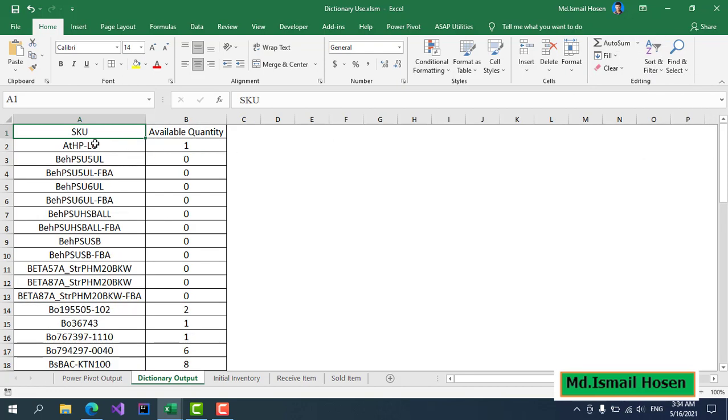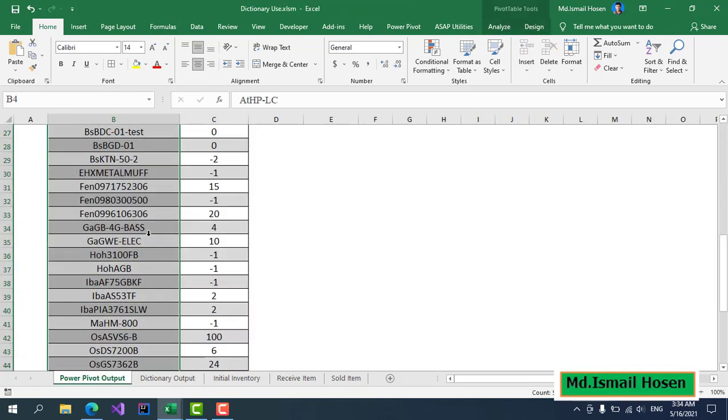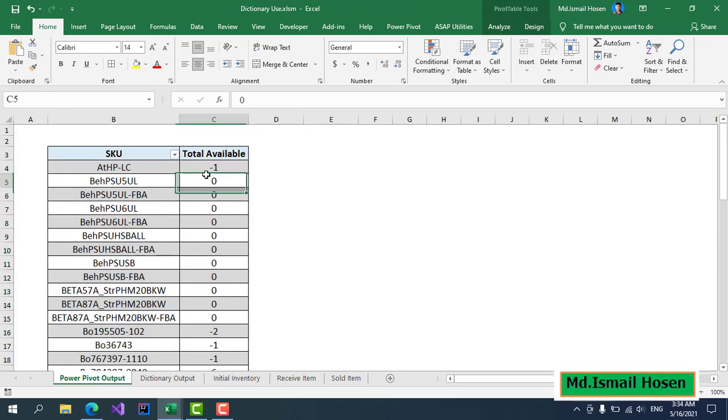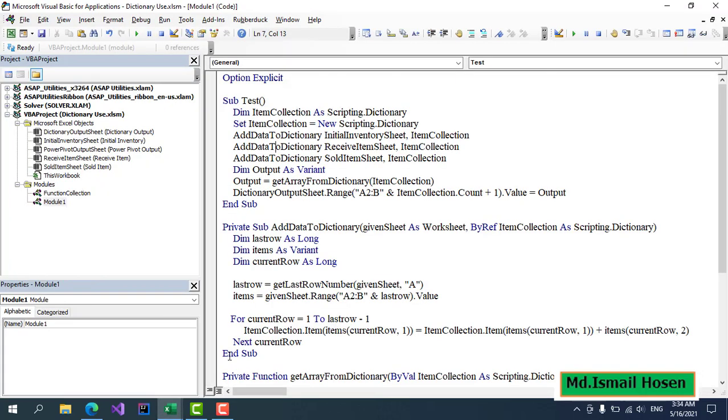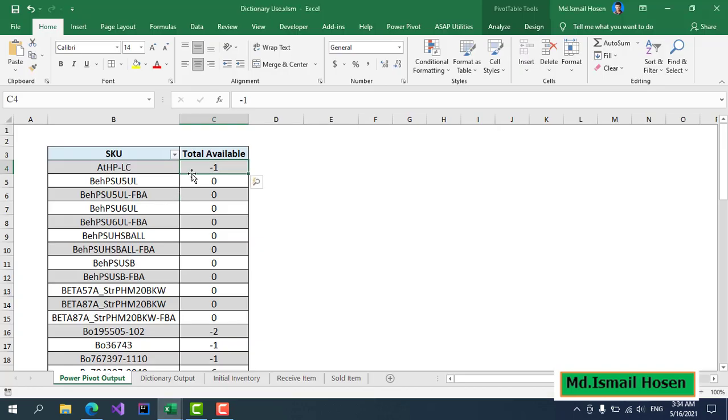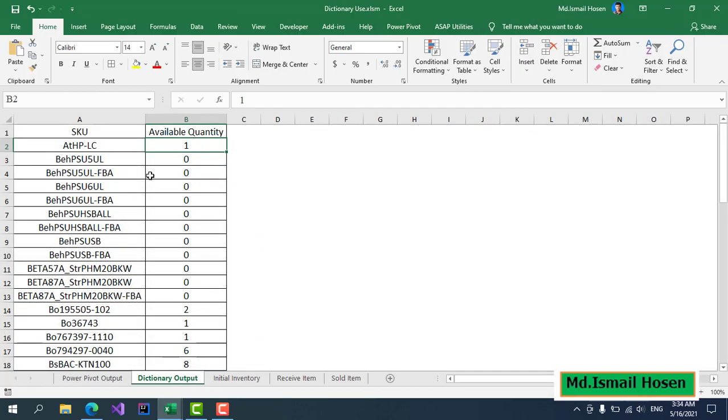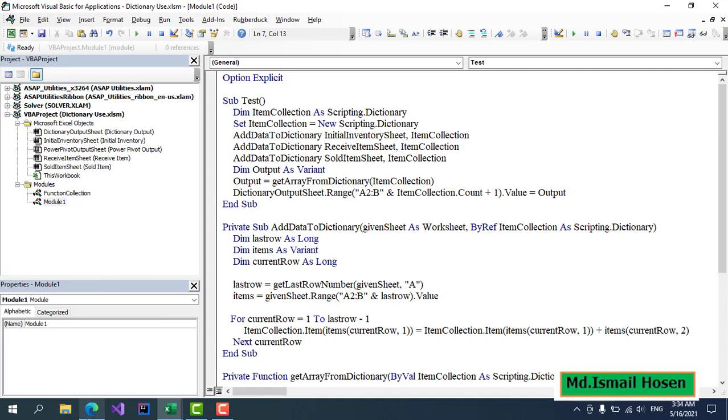sort A to Z, this will sort data or pivot. Okay, now here is the tweaking part. Why is this -1 and this is showing me +1? So here is something wrong, right?